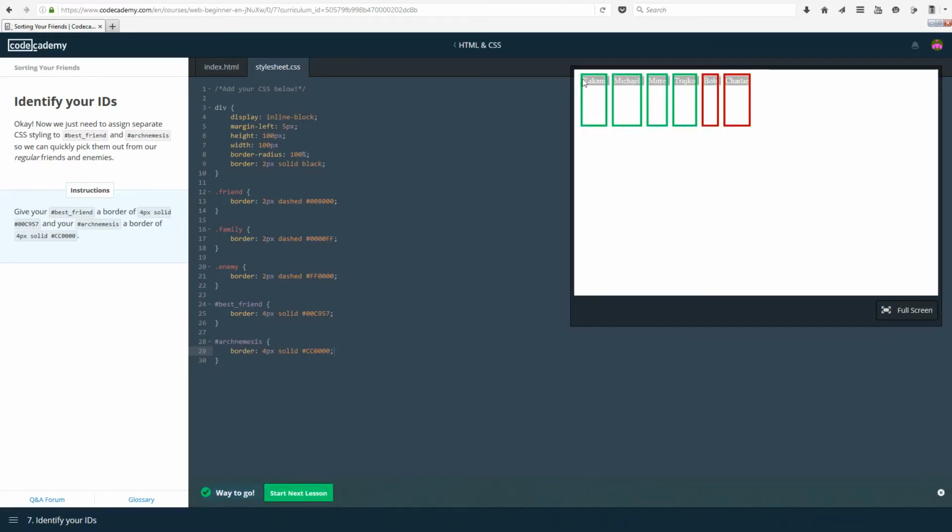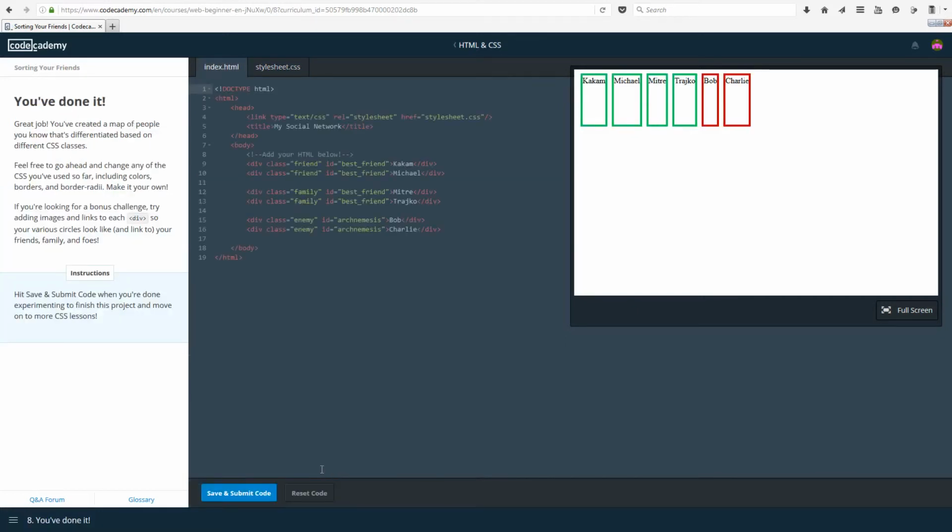That's kind of not keeping the div colors in there, which is annoying. I guess maybe we will see how to fix that, or maybe not. Okay. Great job, you've created a map of people you know that's differentiated based on different CSS classes. Feel free to go ahead and change any of the CSS you've used so far, including colors, borders, and border radii. Make it your own.